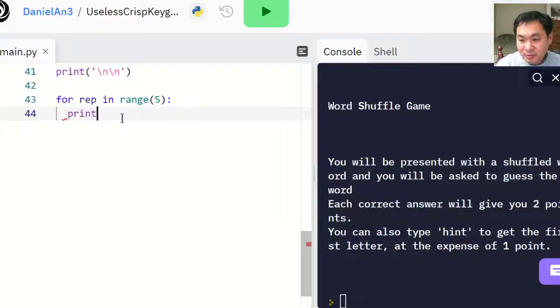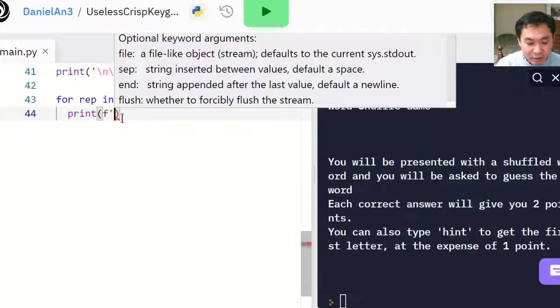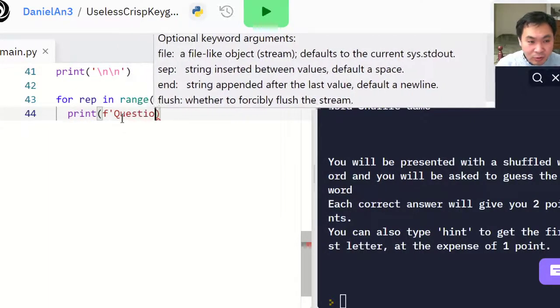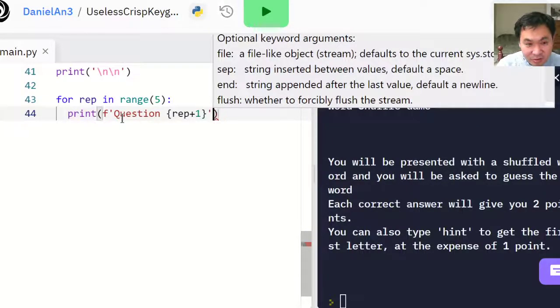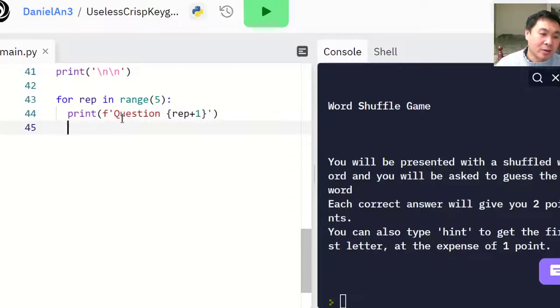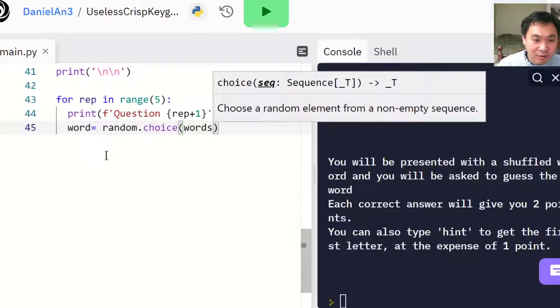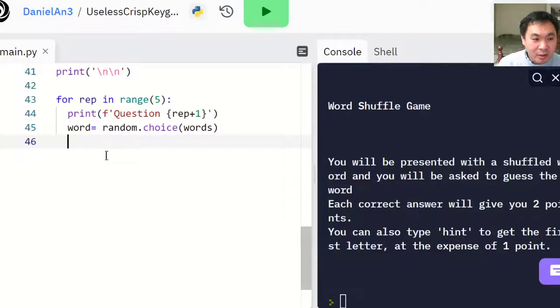Okay, print F. We're going to do a formatted string: question, and then rep plus 1. So it's like question 1. I have to select the word, and it will be word equals random dot choice of words. From the words, we choose one word, and then we're going to present the word. And see, with just one single function, we've done a lot because it will present the word and its meaning and all that. So it's nice, right? And then the points that we are going to be adding would be 2 points if you get this right.